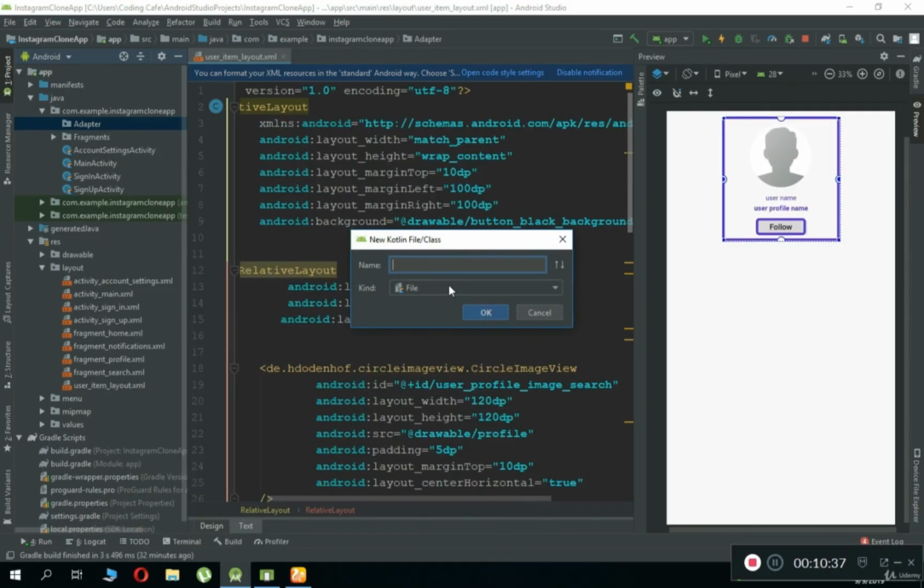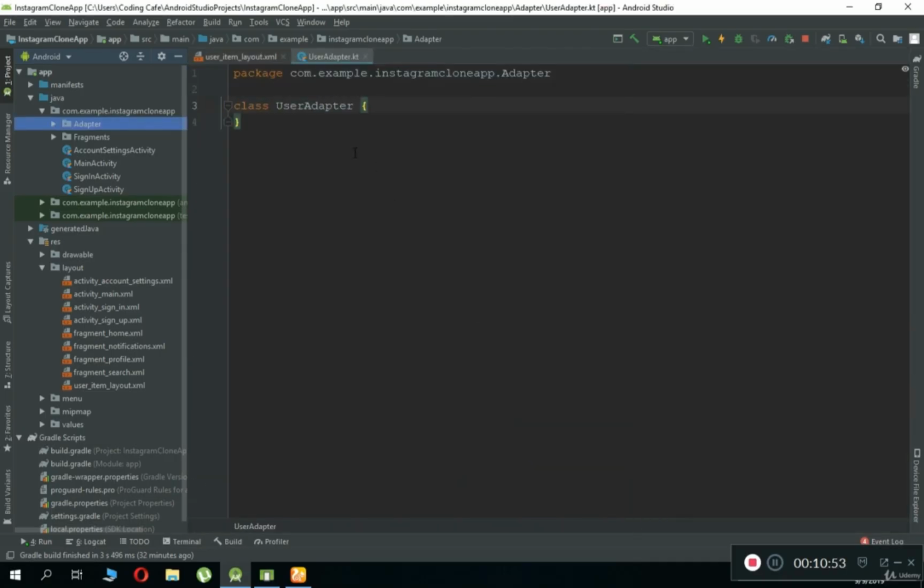Now this dialog box will appear in front of you guys. From here, you can just select this one, class, and this is our Kotlin class, so let's give it the name user adapter. That's it. So the user adapter class is created successfully. Okay? Now the next thing is we can pass the parameters to it first, that we will need basically.